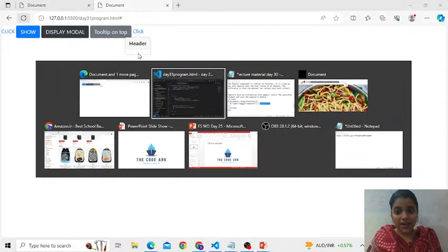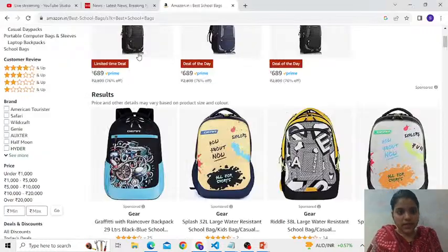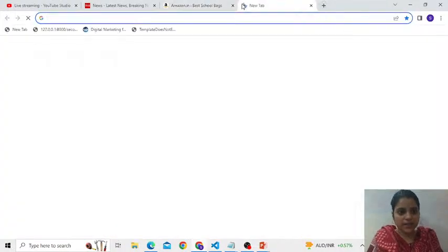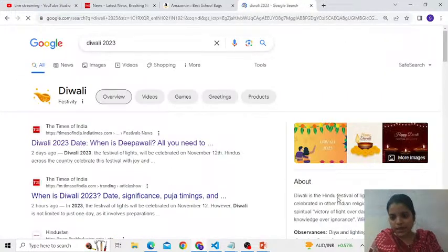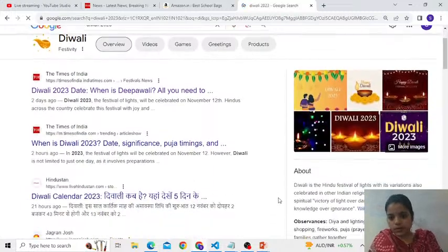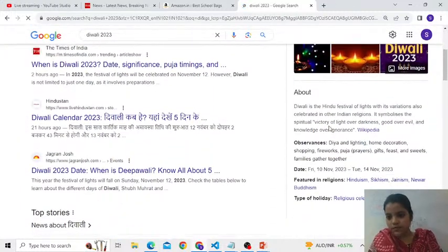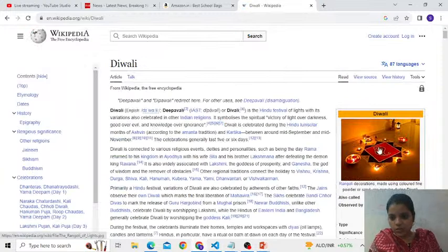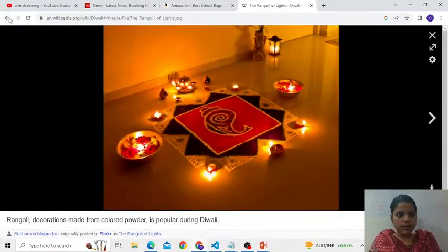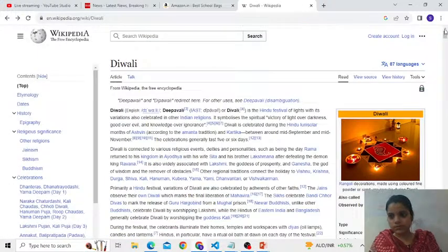Like Wikipedia was showing. Correct? See here, Wikipedia was showing the same. I think we were searching something like this, Diwali 2023. And when I open Wikipedia, to search more about Diwali 2023, this is not a tooltip, this is a kind of popover. I think I clicked it.